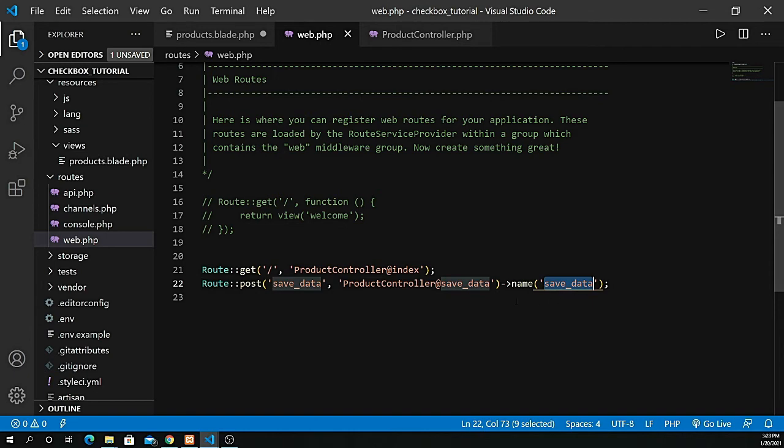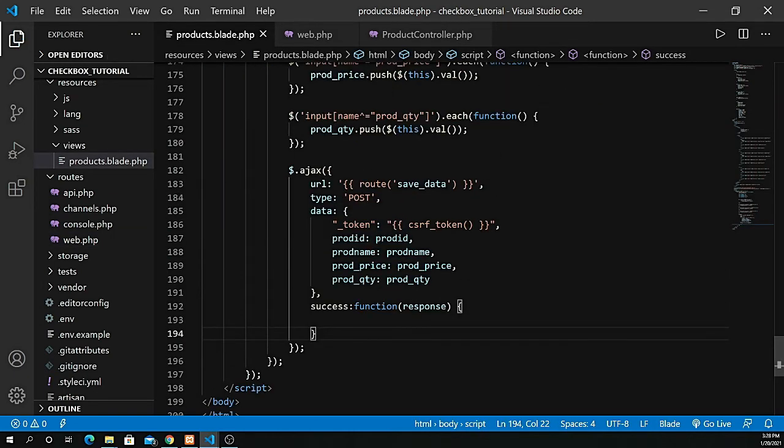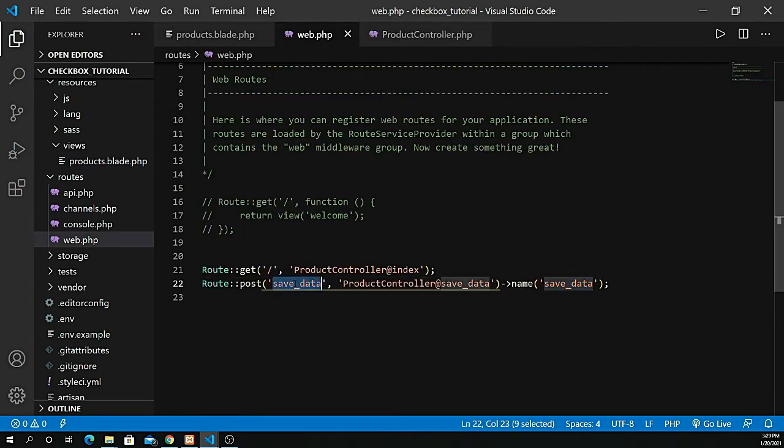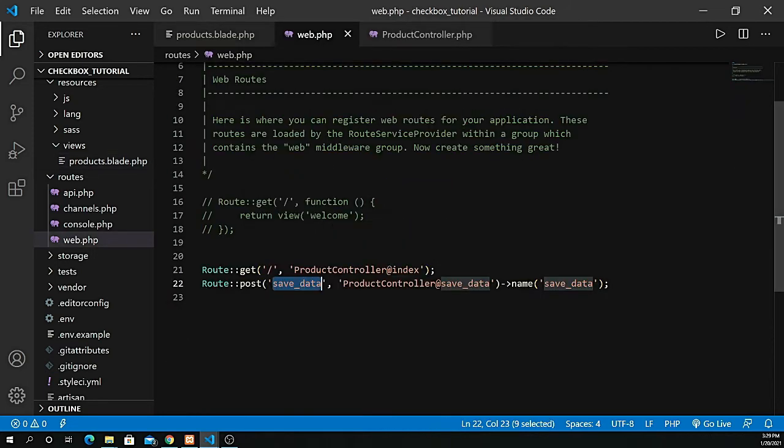So with the help of the route name, you could see that I have passed my route name, which is like that. But if you're passing with the help of a simple URL without the route name, you just need to pass the save_data, and this is going to do the same stuff, right? So I hope you just get an idea how to do it. So now let's create the controller inside the ProductController.